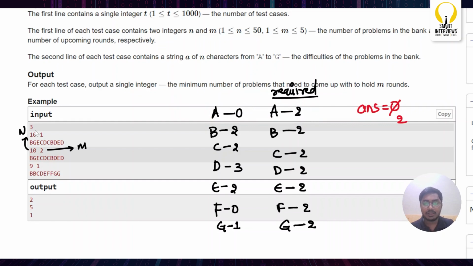For B, he's having enough problems. Requirement is 2, he's already having 2 in his bank of difficulty level B. Same with C as well. Same with D as well. Requirement is 2, he's already having 3. So more than enough. Same with E as well, enough.